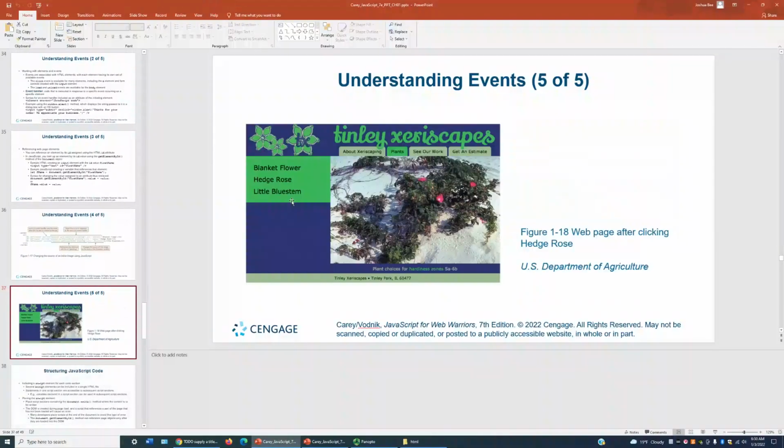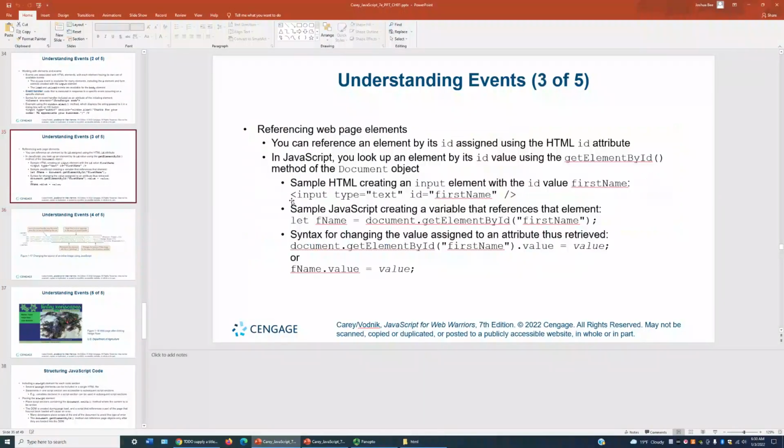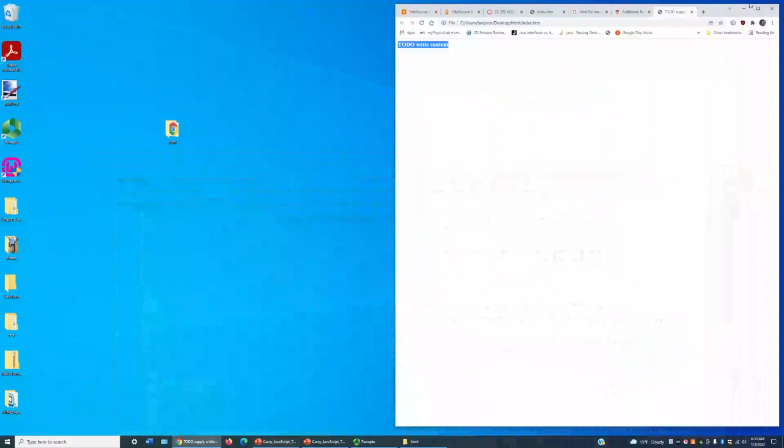Maybe we will have time to demo one of those today, an event. If not, we'll definitely on another day. Okay, let's look at the Chapter 2 PowerPoints, and then we're going to go in and have fun.